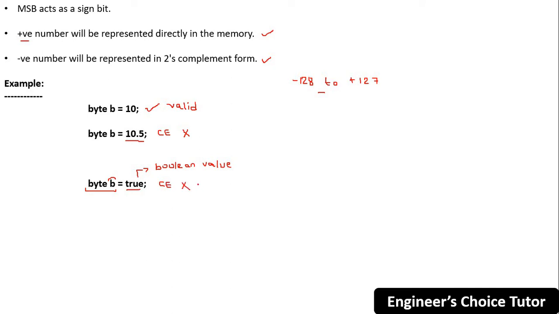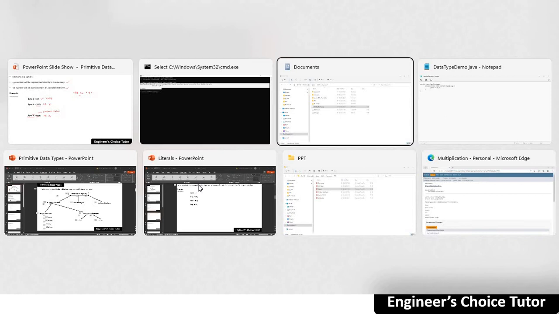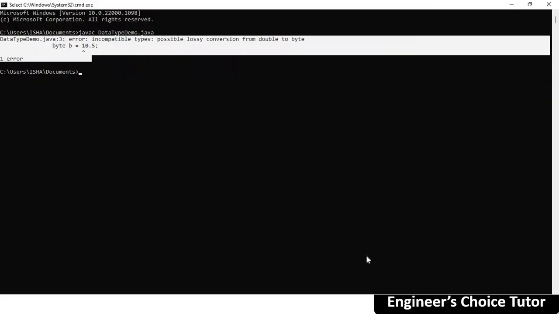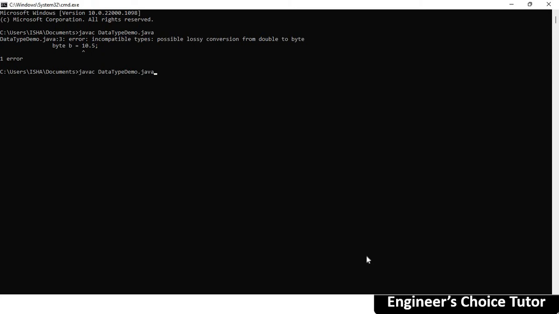You will get a compile time error. If you want to see, let's see. Where is that program? Instead of 10.5, now I am typing true here. Save this, go to the CMD once again, and run javac DataTypeDemo.java. I am compiling. What is the error? Same error, incompatible types. It means Boolean cannot be converted to byte. You're trying to assign a Boolean value to the byte type. It is not possible, it will give you the error, because Boolean is a completely different thing. It is not integer data.